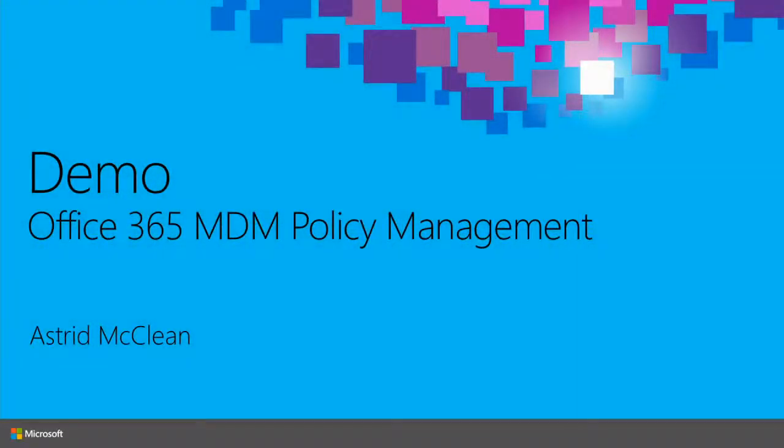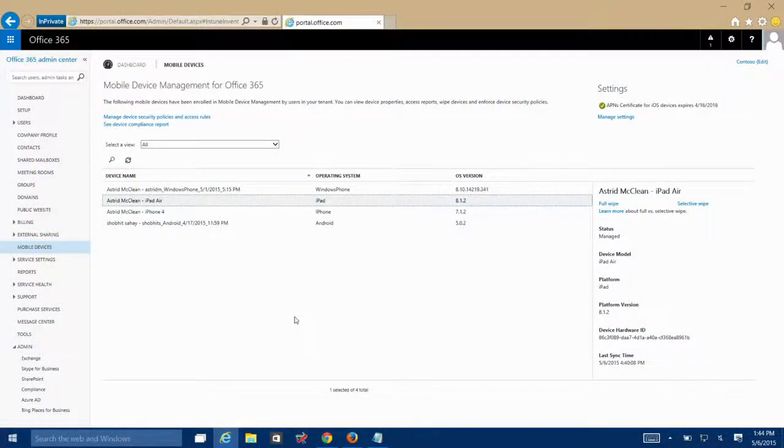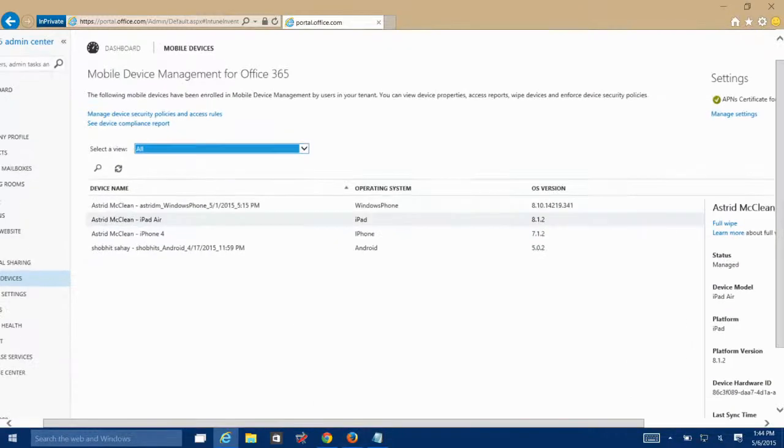All right, let's show you what these things look like. I jump to yet another tenant. All right, it's like a cooking show. Here's a tenant I set up earlier. That actually has APNS set up and it has a few devices enrolled because it's nice to actually have something to look at. So same page.